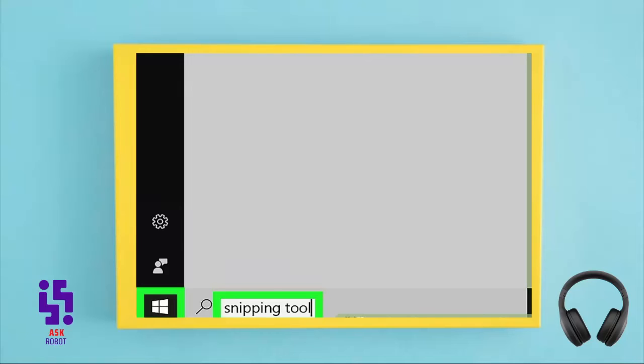Using the Snipping Tool program. 1. Open the Snipping Tool. The Snipping Tool is available in all versions of Windows Vista, 7, 8 and 10 except the Starter and Basic editions. It is not available in Windows XP.